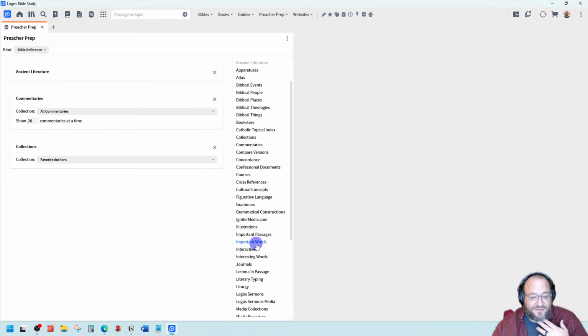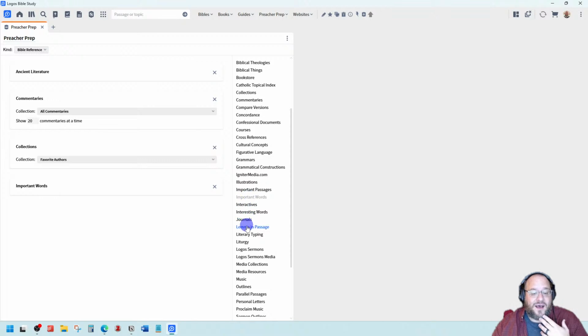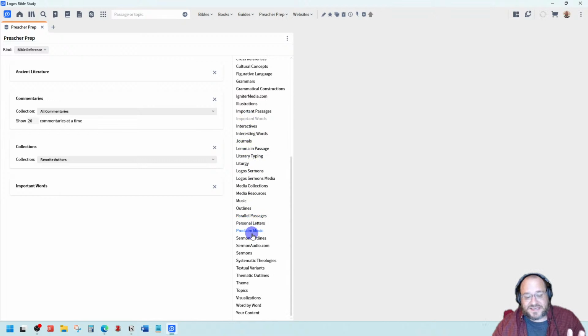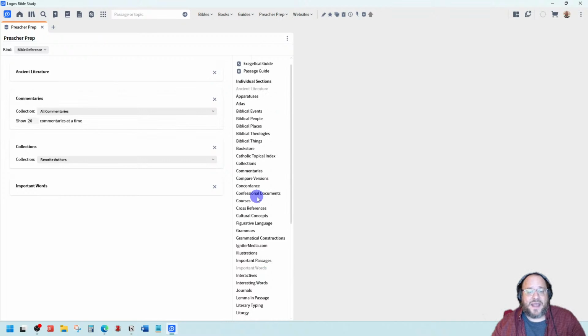Maybe I want to have the important words because I like that section. And you can just go through. These are all these individual sections within the guide menu. And so I'm showing you how to make this, and then I'm going to talk about the guides that I've put together and that I use all the time, that I think are very, very helpful.